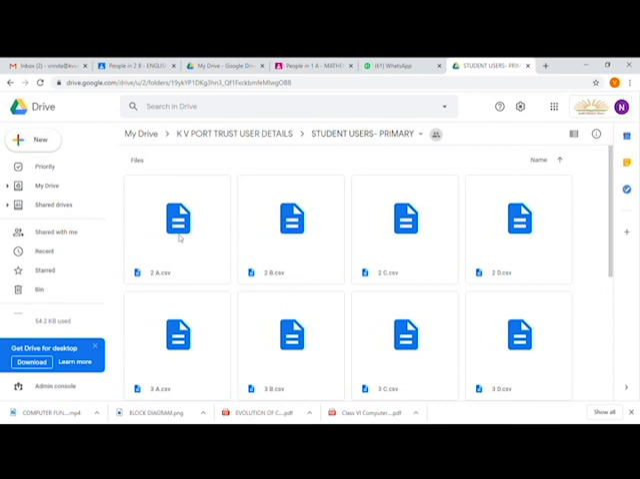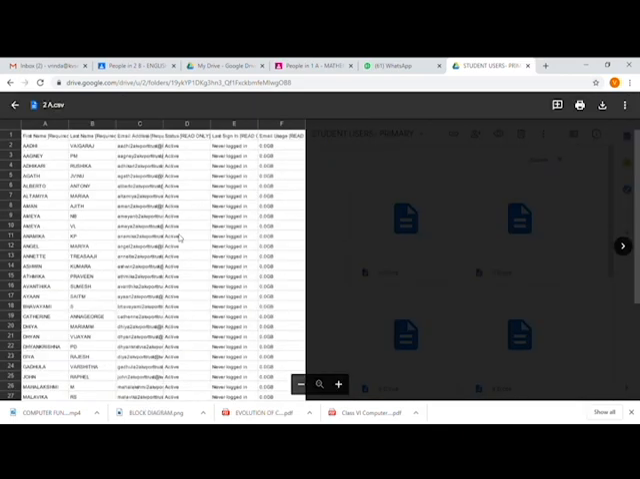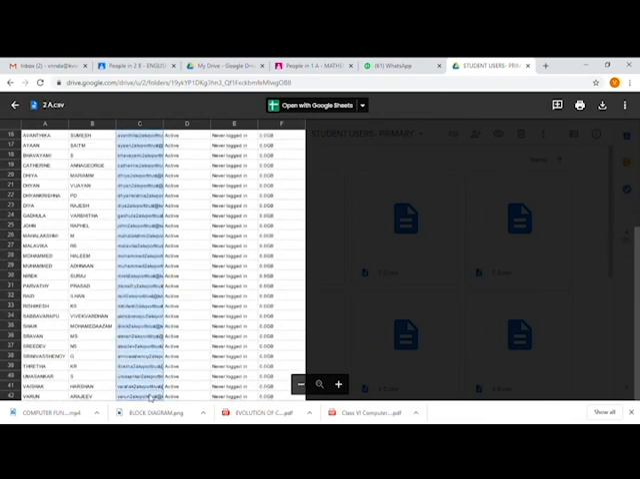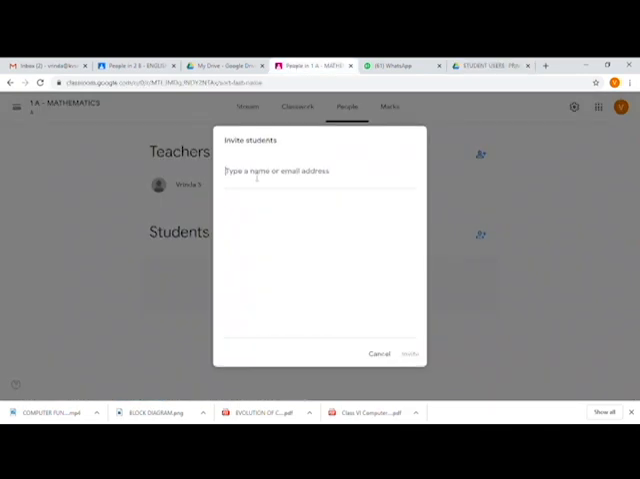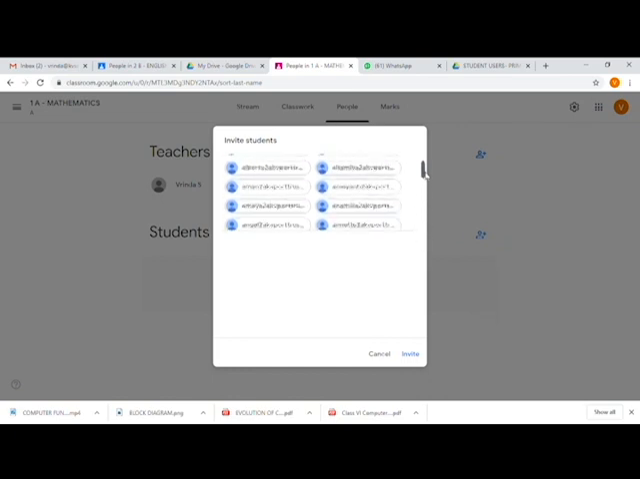And I am going to add second standard A children, so I'm opening it. If you want, you can download it, but for the time being I just want the user IDs, so I'm just clicking on these and dragging so that all those get selected. Then Control C, so all those got copied. Now go to this and click on Control V. Okay, see, all the children got added here.